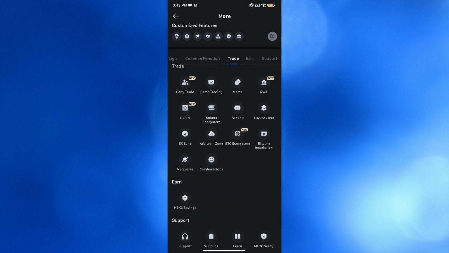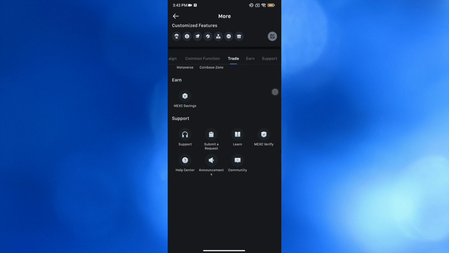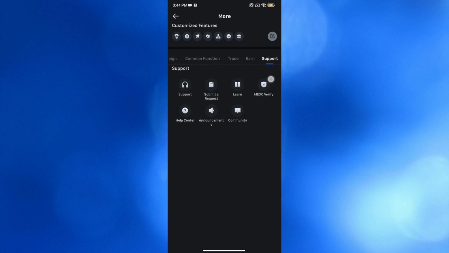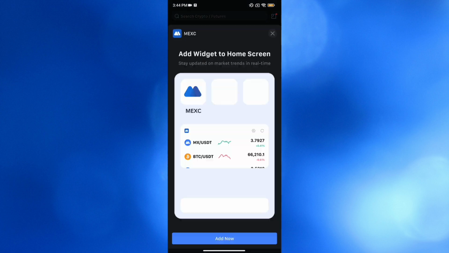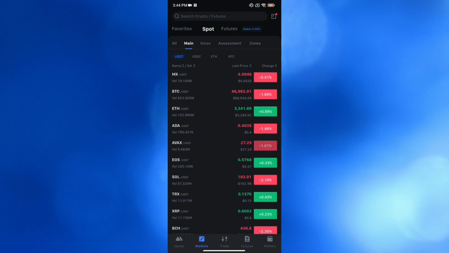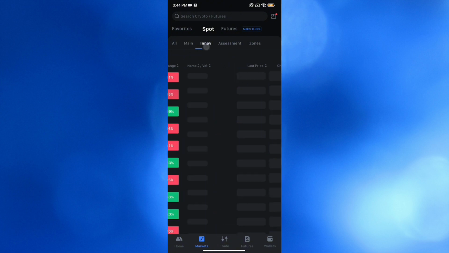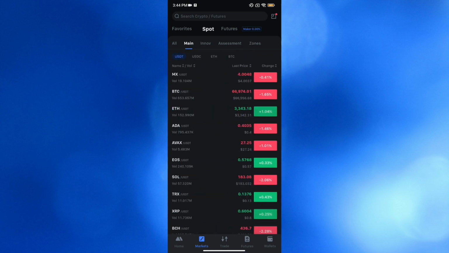Going back on this page right here, we could also navigate this earn, support, common function, and any other section in here to proceed. But moving on, going back on this home page right here, we could also navigate below this market section by simply clicking below, in which this option is a crucial feature for traders, providing real-time updates on the prices of various cryptocurrencies. This section allows users to view the current market prices, enabling them to make informed trading decisions based on the latest market trends.